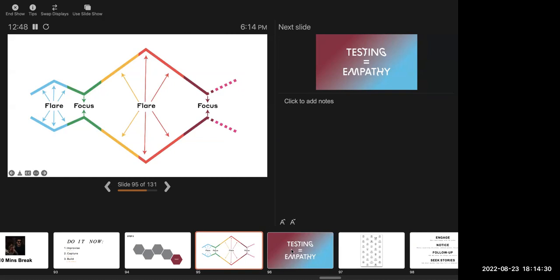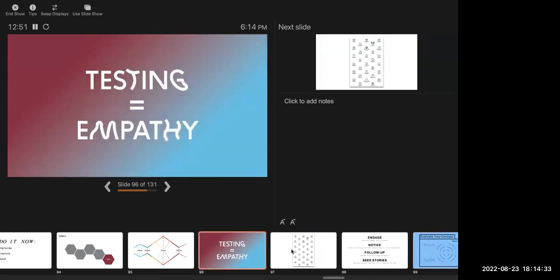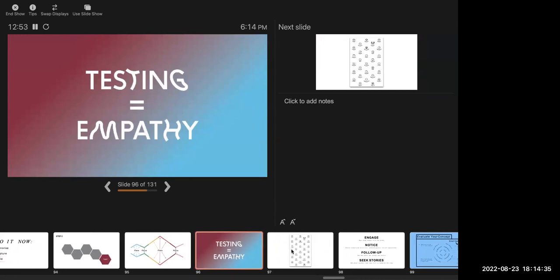We're almost done. Okay, perfect. Yeah. So again, testing is empathy. We've got some roadmaps. I'll share that structure with you guys as well.